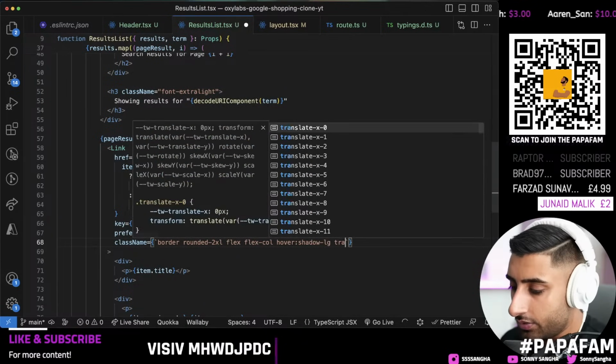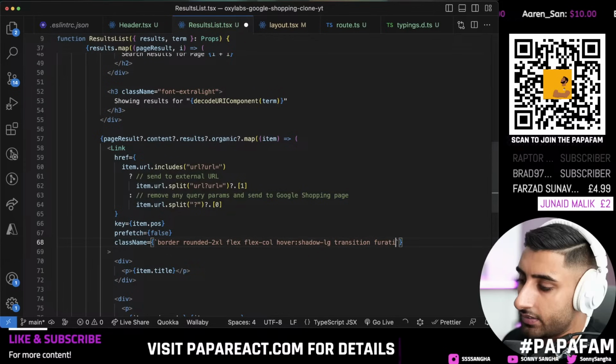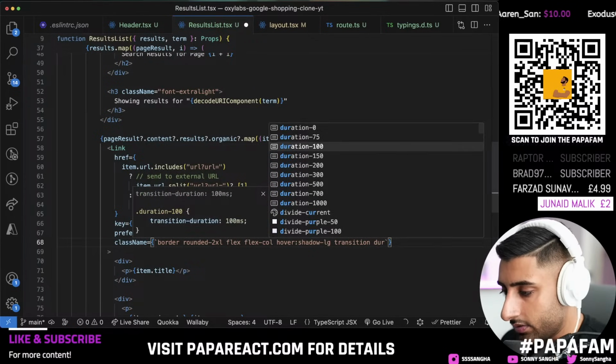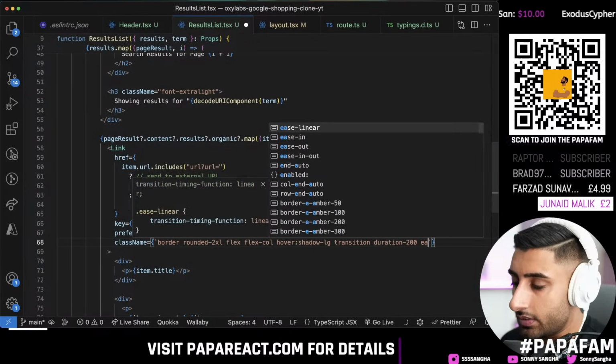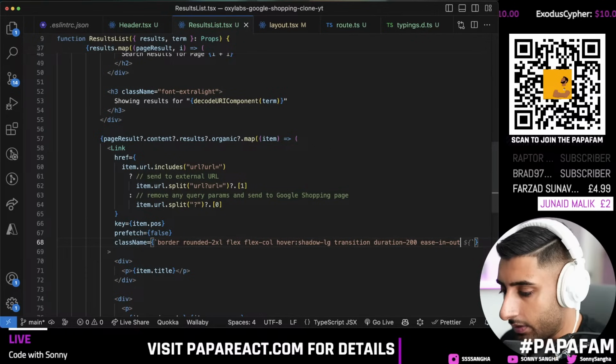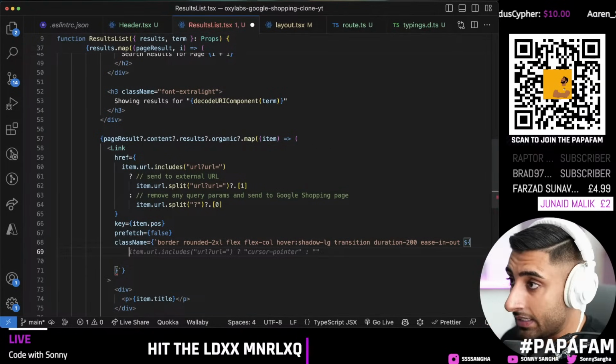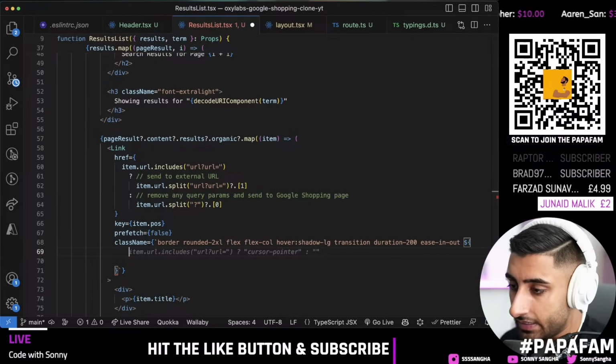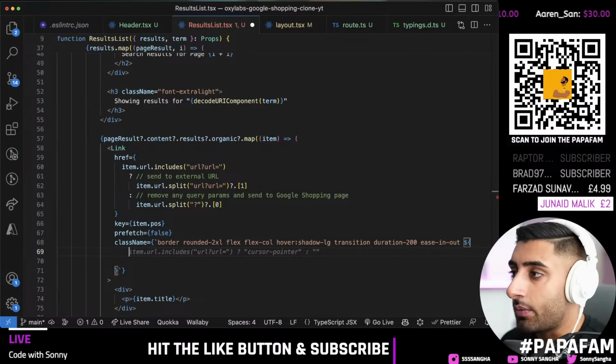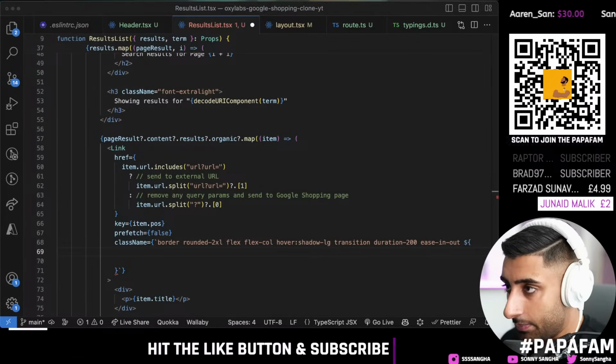Shadow large, transition. So when you hover over, it has this nice little duration of 200, where the shadow comes in, all that kind of stuff. Ease in, ease out is a nice little UI thing. And I'm going to have a conditional render here, which says only if it's got an external URI, then I want it to be italic.